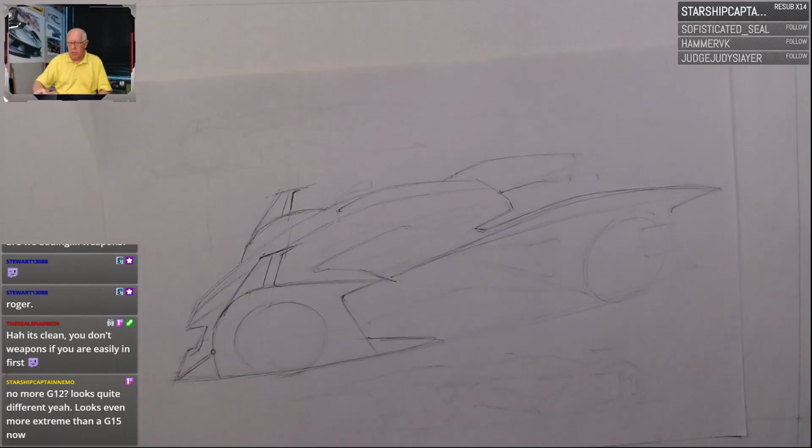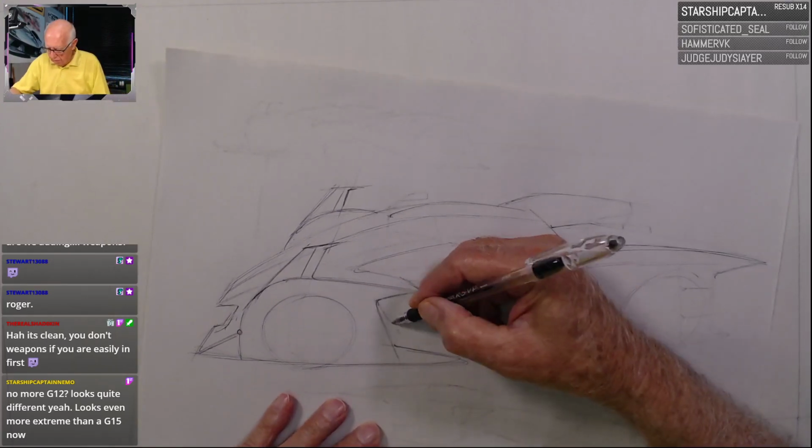Now, look at the gesture all of a sudden come together. That's cool, isn't it? Really neat. No more G12, it looks quite different. Yeah, looks even more extreme than the G15 now. Hey, good, that's good to know. Thank you, sir. Let's drop this in.